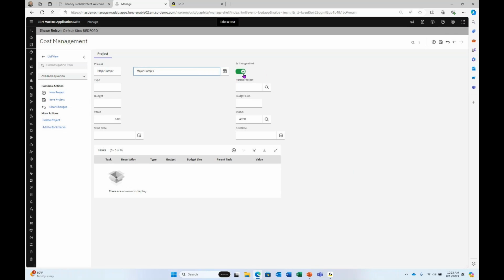We're going to leave the dischargeable where it's at. We're going to say it's a capital project. And as you can see, I've got some saved data out here. I'm going to give it a budget of pump, and a budget line of pump 7. The value of 25,000.